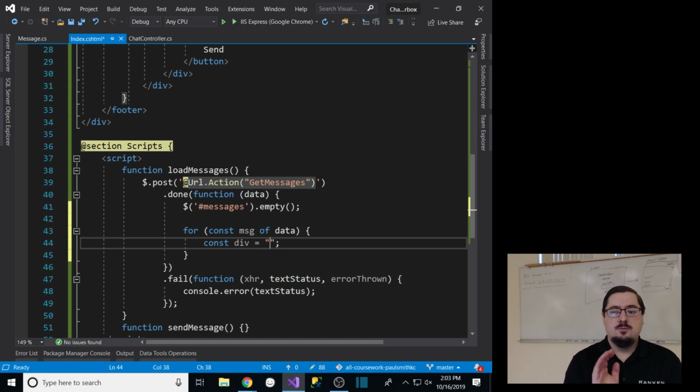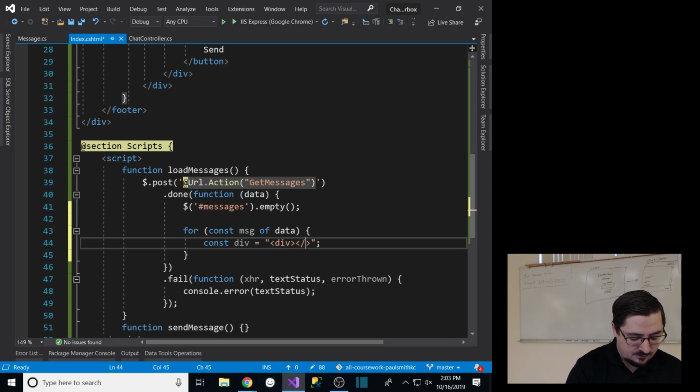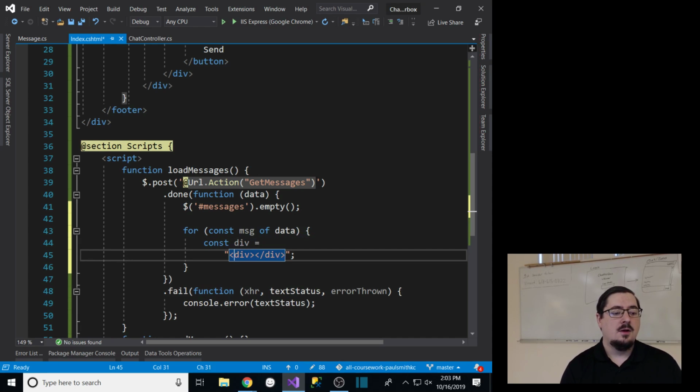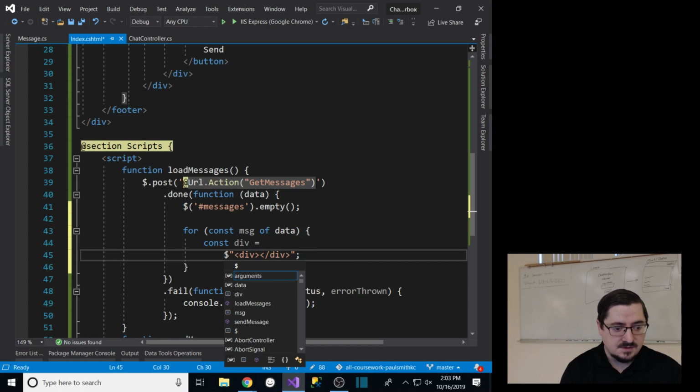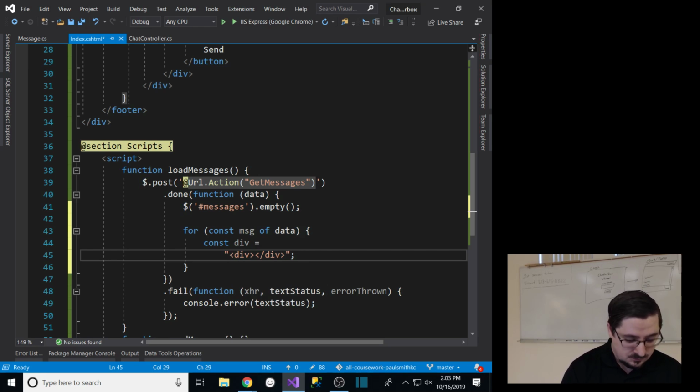Now, we want to build up a div, and we want that div to have a few things. We want it to have the username, we want it to have the timestamp, and we want to have the message. So I know for sure that I need to start it with a div tag and end it with a closing div tag. That's for sure. Every message that we output is going to have that to begin and end. And then I probably want to include the timestamp first. So I'm going to actually use a template string here.